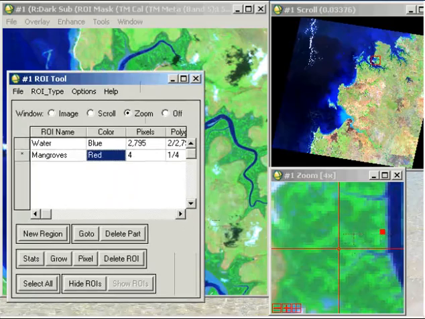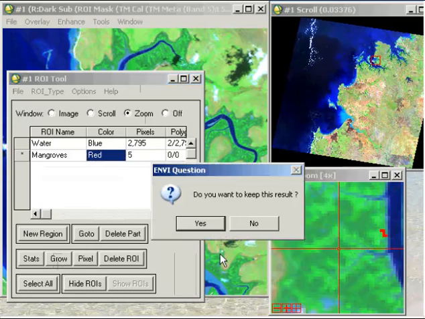So if I click on grow in the ROI tool window, you'll see that it's changed shape a little bit there. And I get the question from ENVI saying, do you want to keep this result? Now I can click yes if I'm happy with that. I've grown it to 5 pixels. Or if I click no, I get some more options.